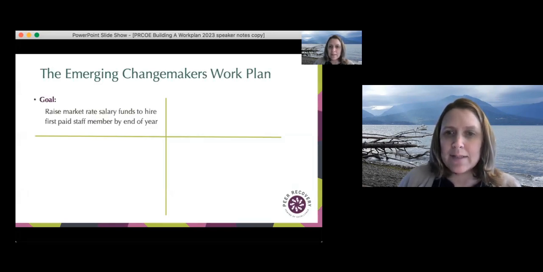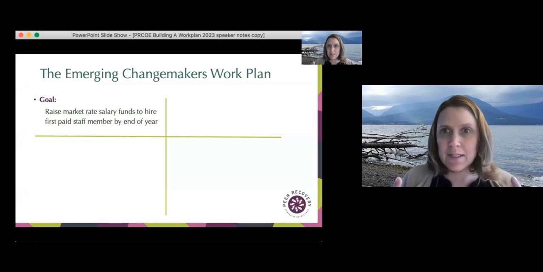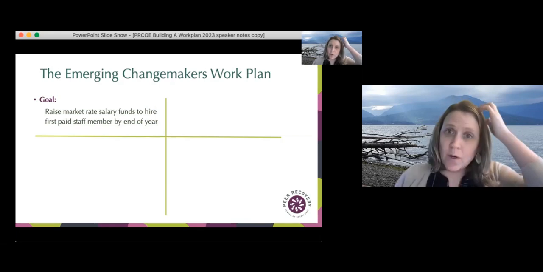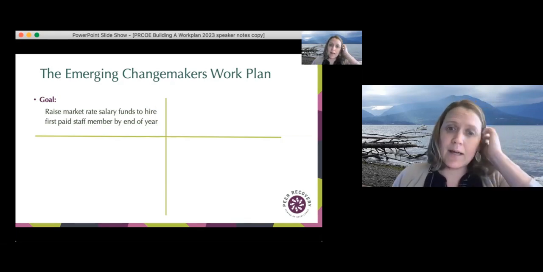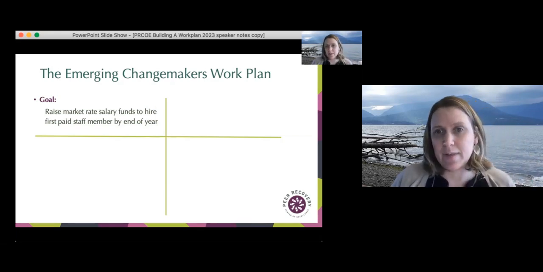They want to raise salary funds. They've done their research and they've figured out how much it's going to cost in their market to hire an executive director for their organization. And they want to be able to raise the money to get that staff member in place by the end of the year.